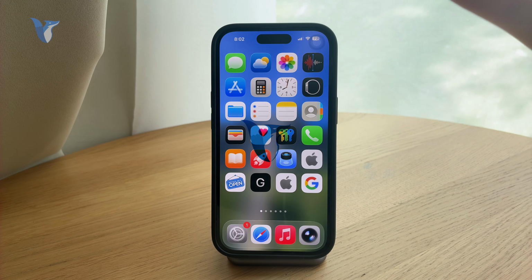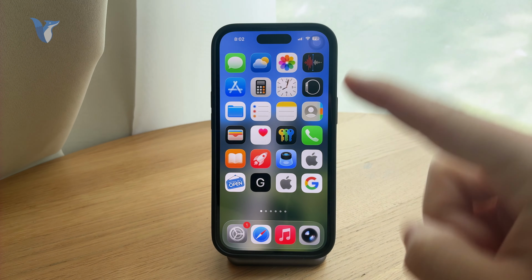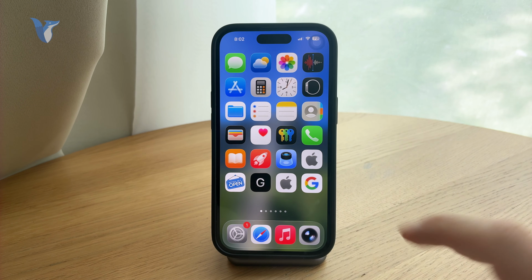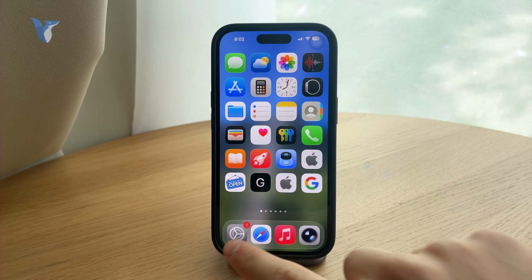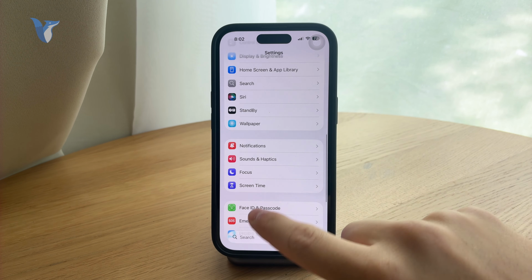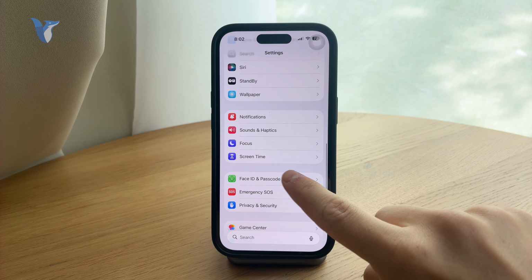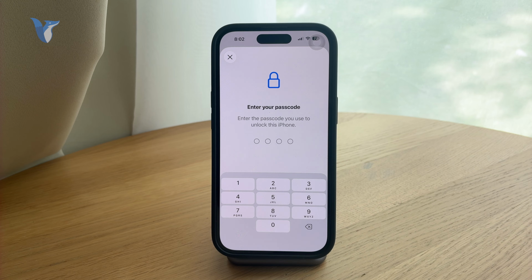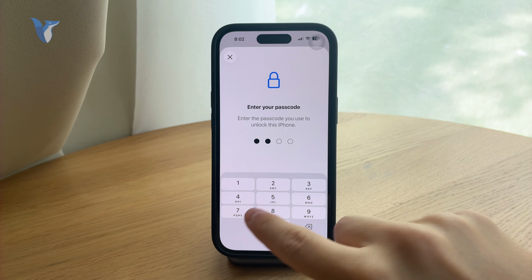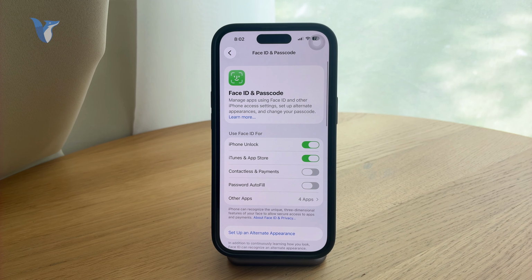Now, this is how we can install apps without the Apple ID password on the iPhone. So whenever you get inside your settings, you can set up the way you authenticate yourself. On most iPhones, we have the Face ID, of course. So Face ID and passcode is right there. You can get inside, and a lot of people have the Face ID set up for unlocking their device.